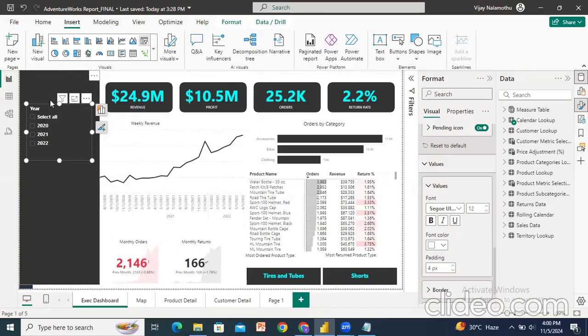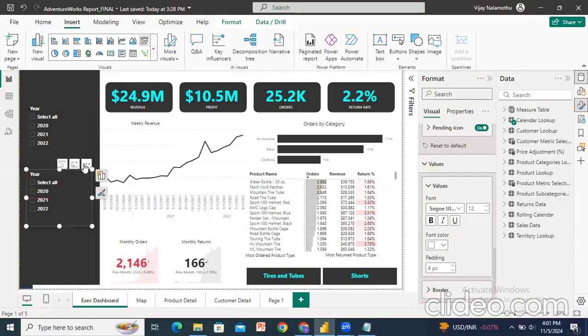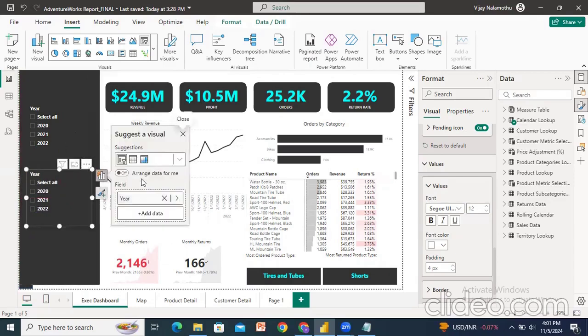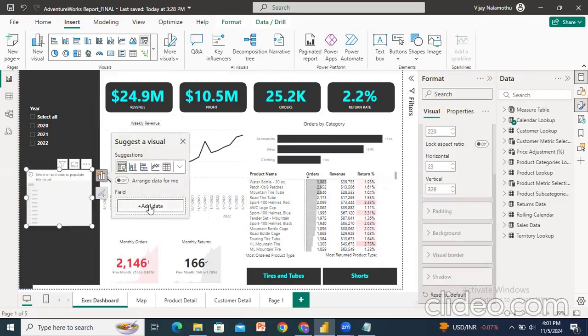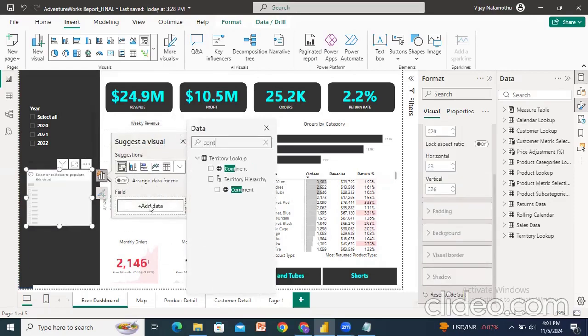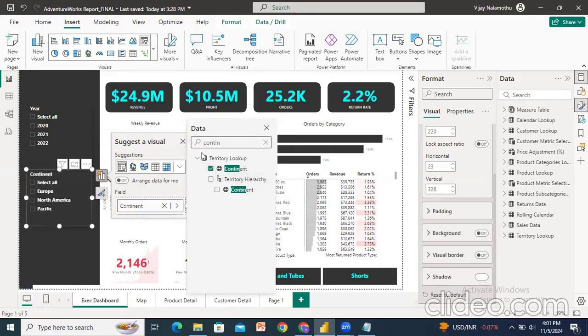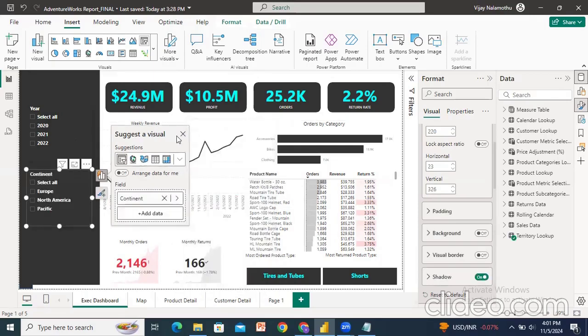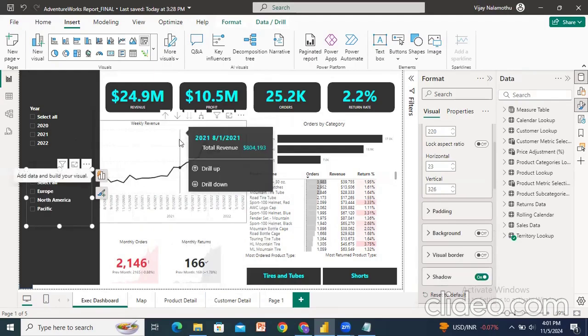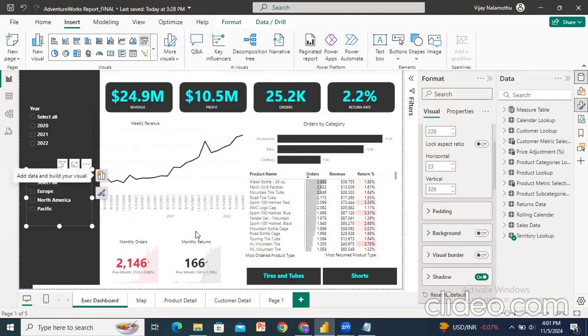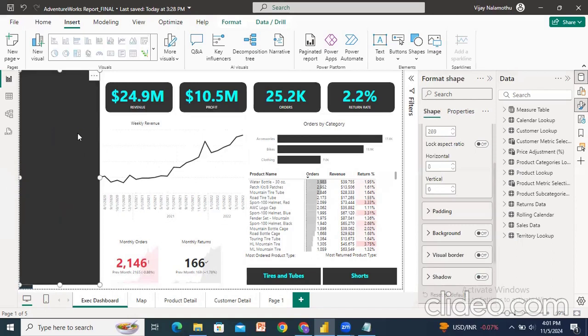So, same slicer, I'm copying and pasting it below. Now I'll change this to continent. Anything will take. Once I have added the continent, I'll add the button.